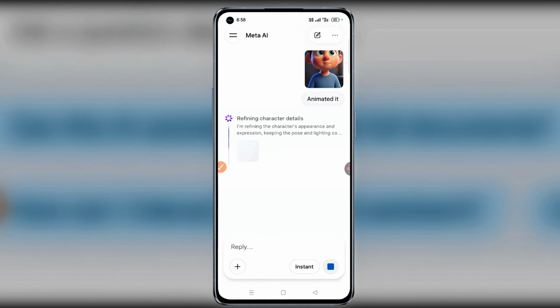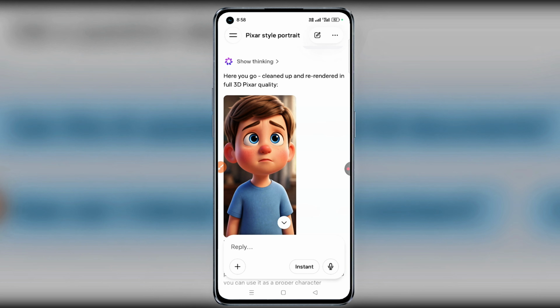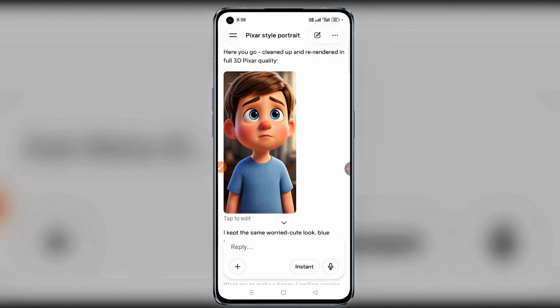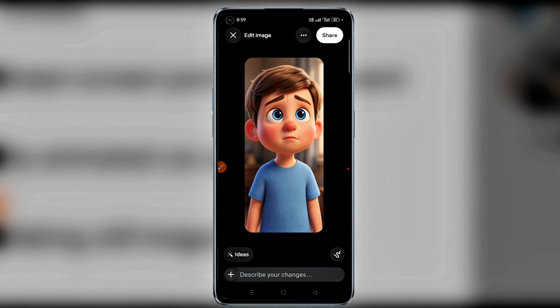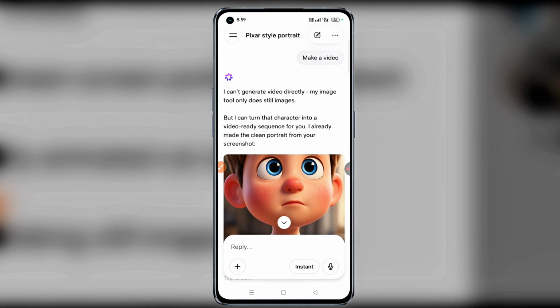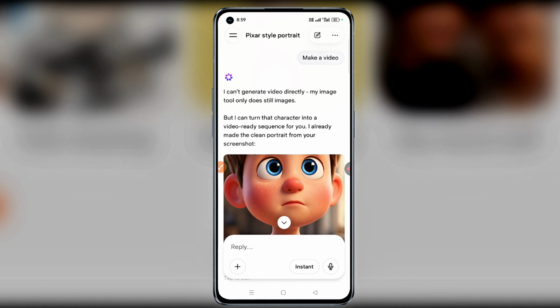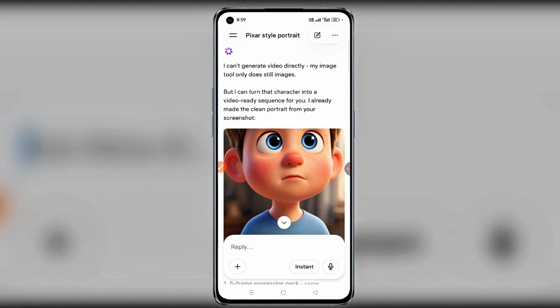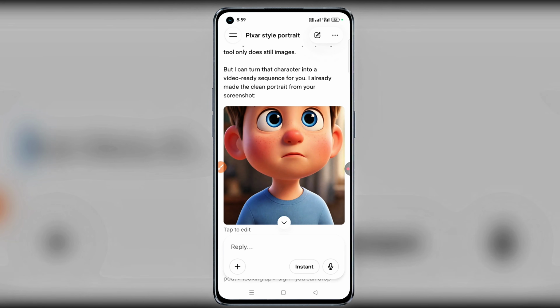But now you face some issues. Meta AI gives you some other information because Meta AI does not generate any video at this time. As you can see here, the photo, and if you describe your changes, make a video, then Meta AI tells you, I can't generate video directly, my image tool only does still images, but I can turn that character into a video ready sequence for you. I already made the clean portrait from your screenshot. But don't worry, you can use Meta AI if you watch this video.